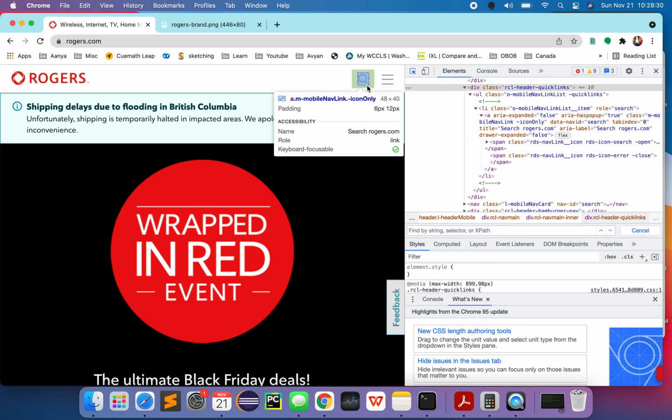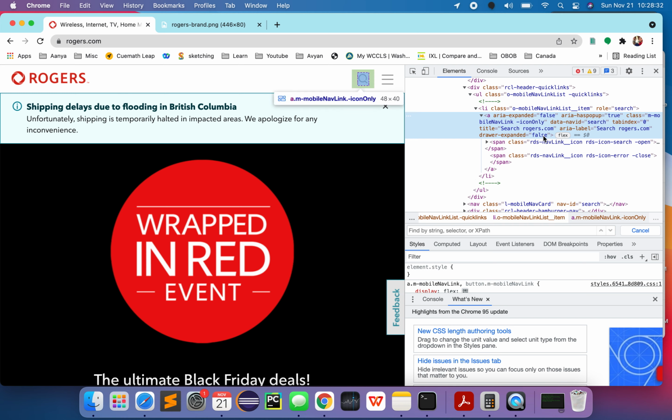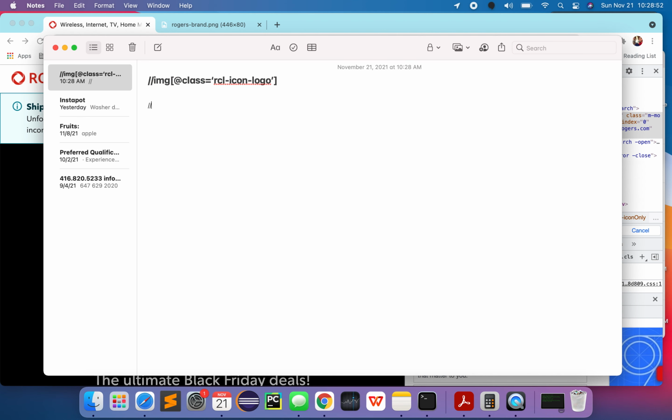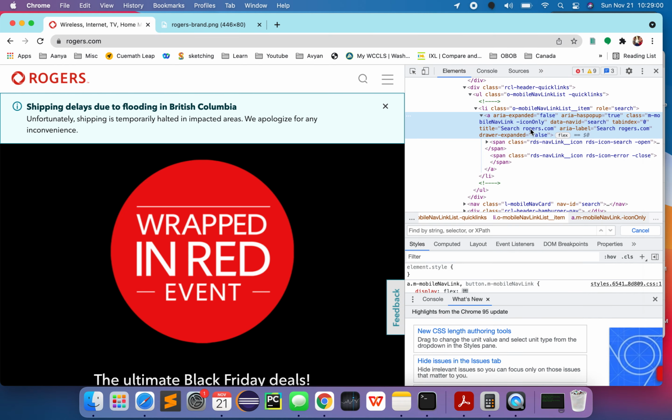I'll try this area. This A seems to be the right one for me. So I'll do the type as A, and then I can try it with the class name because that's more readable, or I can try it with the title. Title looks better to me in this case, right? Not the class name. So over here I'll do A, same thing, box bracket, at the rate, title, and then I'll do single quotes.